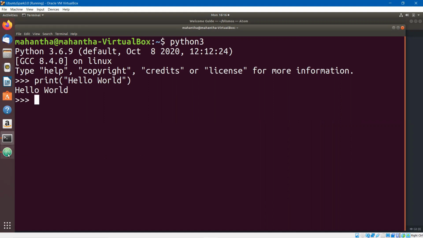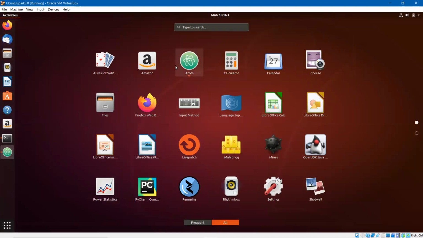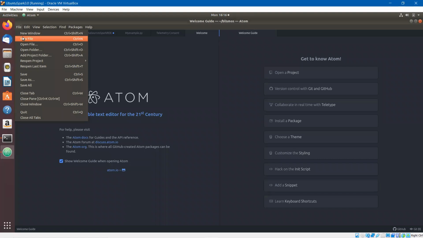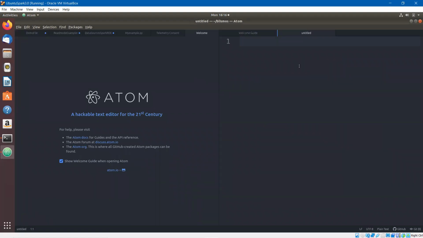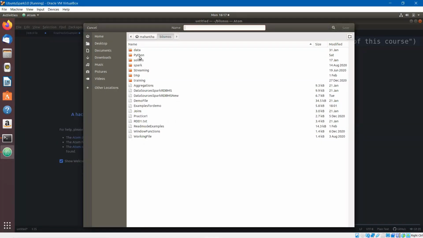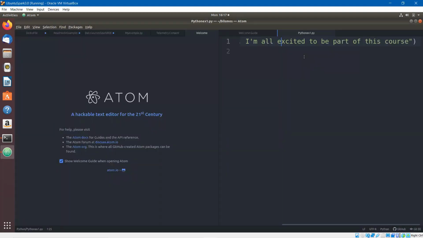The next way is, once you double click on the Atom icon, which is there as a part of your Ubuntu after installation, you'll get an interface like this. What you can do is just go ahead and say new file and write a Python code. We'll try to write the same code. Print hello, I'm all excited to be part of this course. Save this with a .py extension. I saved this file with a .py extension.